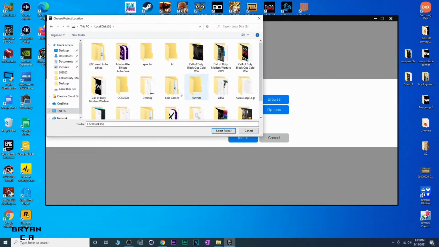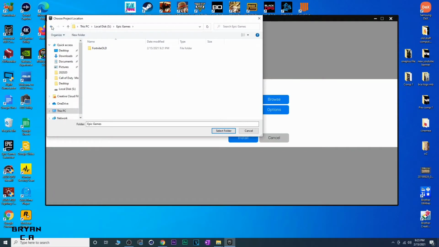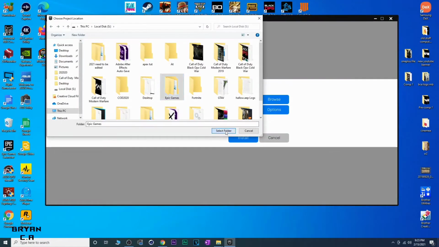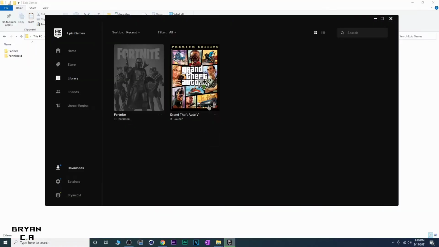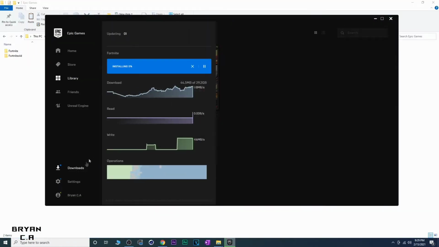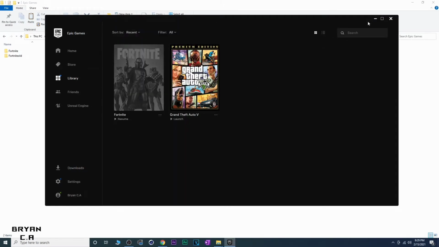You're gonna go to the place where you put Fortnite. Where is it? Epic Games. No, we're just gonna go Epic Games. We're gonna select that folder, click install. Alright guys, once it starts downloading, you're gonna wanna click cancel. There's no tasks. And then that's what it's gonna look like.